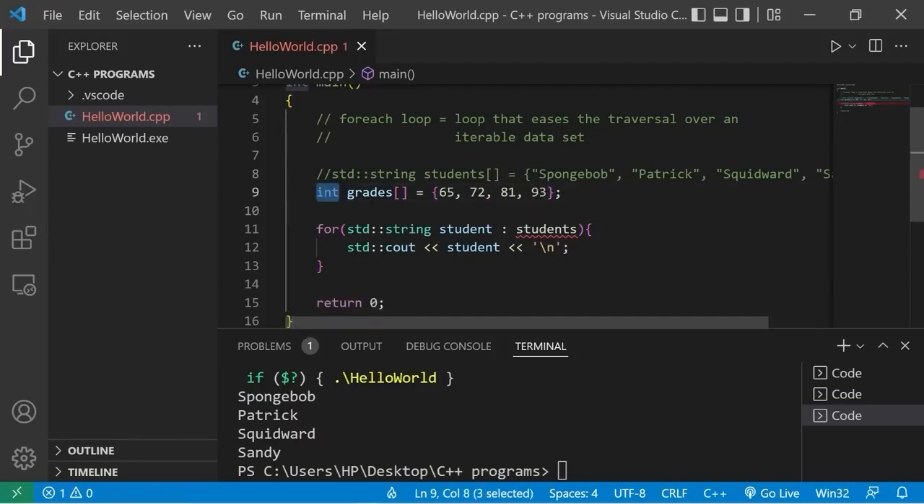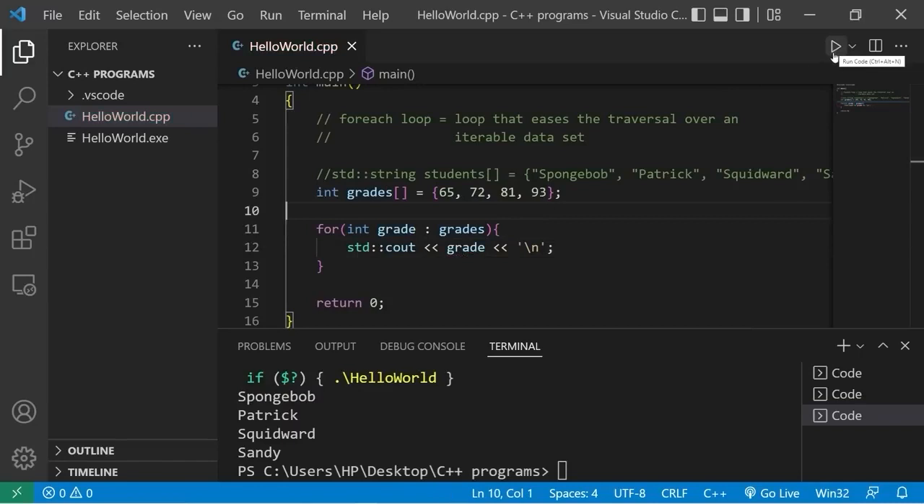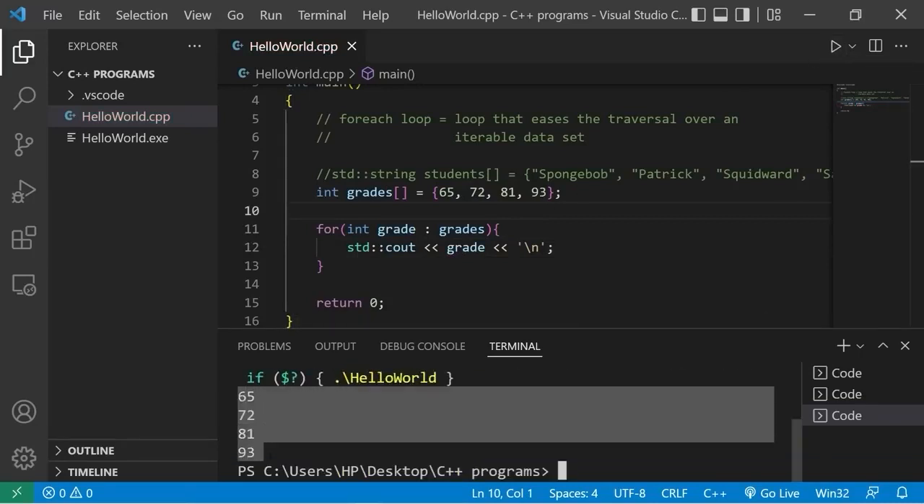The data type of what we're iterating over is not a string this time. It is an int, integers. Let's name each element simply grade, colon, the name of my iterable data set, which would be my array, grades. For every grade in grades, let's display each grade. And here are the grades, 65, 72, 81, 93.